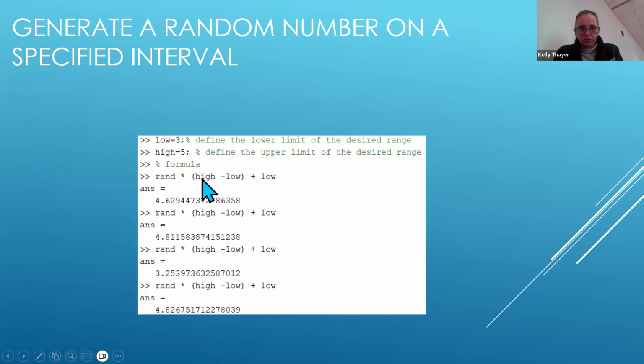Suppose you don't want that interval. Well, what you can do is basically apply scalars. So here we're going to have low and high. We would define the lower limit of the desired range, and high will be the upper limit. So we said you cannot produce random numbers on that range, but you can by using this formula. You would do rand times high minus low, plus low. So basically you are doing a linear transformation and scaling to make your numbers be on your desired range.